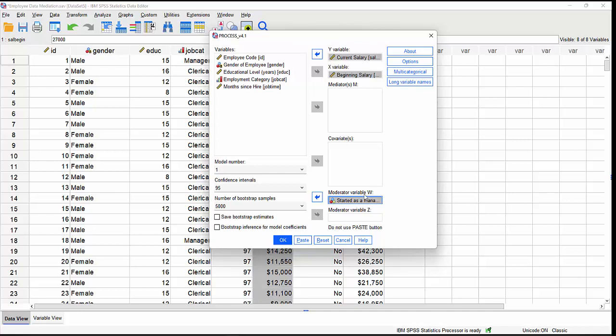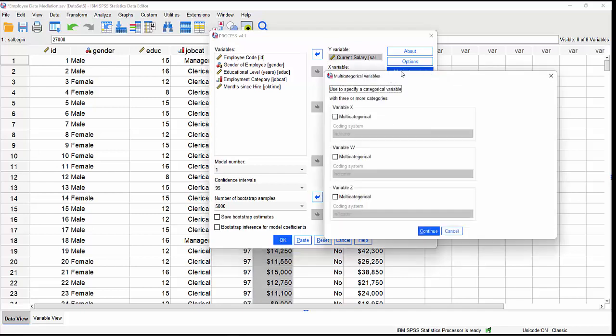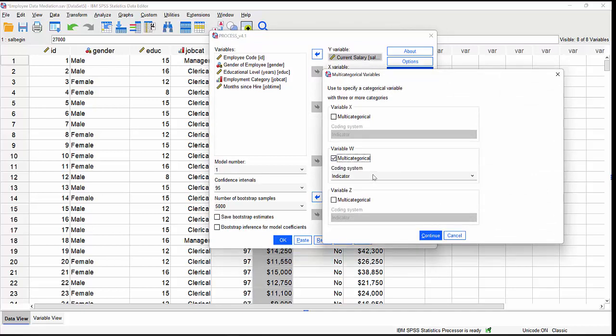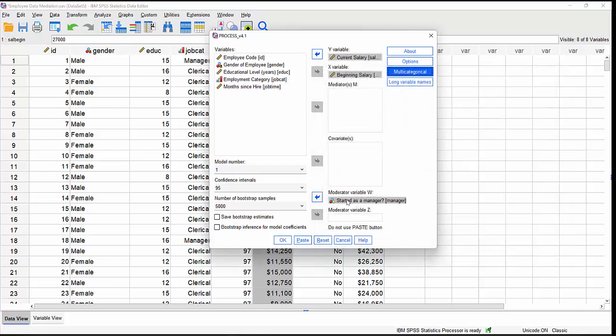I can, however, specify that if it is a multi-categorical field, I can go here and just tell it it's multi-categorical and choose a coding system for this. We don't need to do that in this case because it's simply a binary field. We can ask it to save bootstrap estimates for us because it does some bootstrapping in the background, and it will create bootstrap coefficients for us, or inference for model coefficients. And we have some additional statistical output that we can click on.